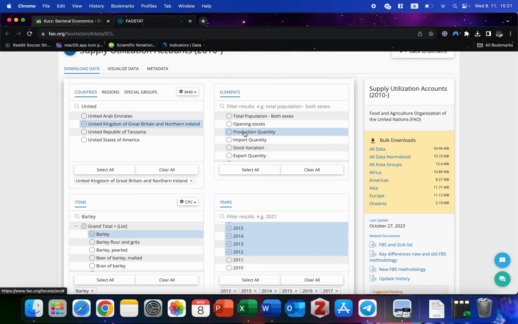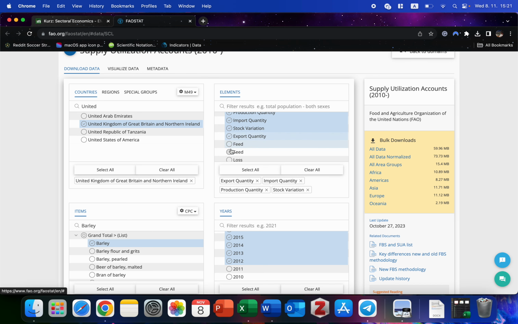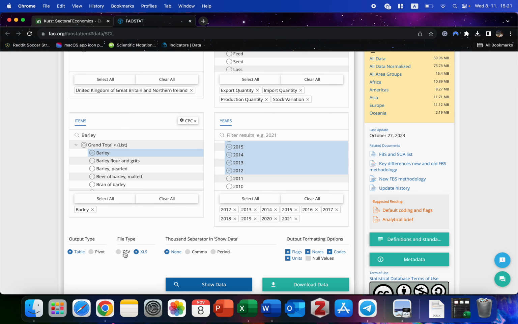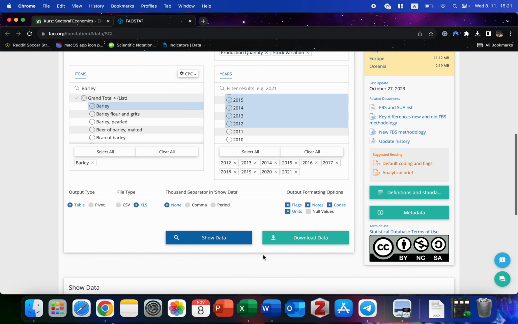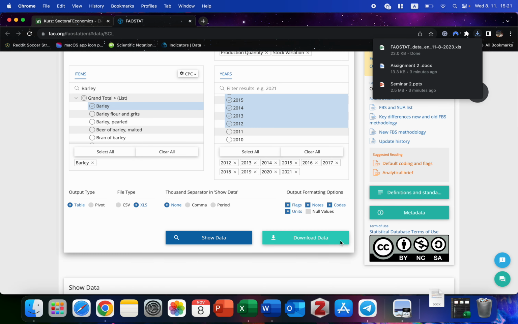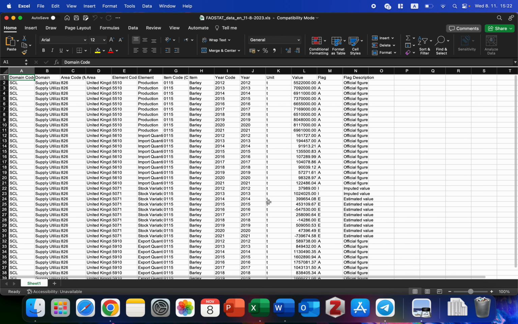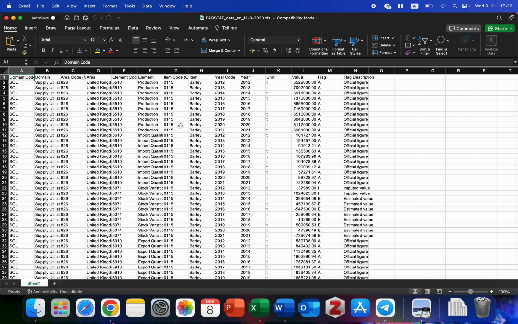Perfect. And here, because first we are calculating the self-sufficiency, we have to select the production quantity, import quantity, stock variation, and export quantity. Then you would have to click on XLS because you don't want to download the CSV file since it will create some additional problems for you during the process of converting the dataset. Then we'll download data, then we'll open data, and here you can see that you will have quite an extensive dataset.